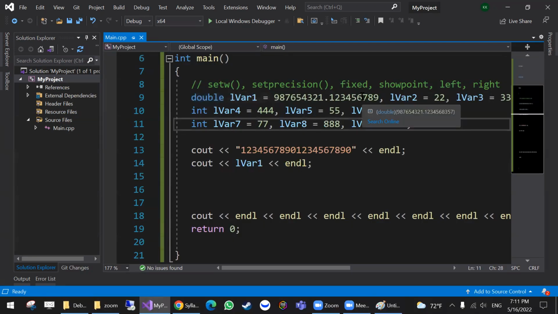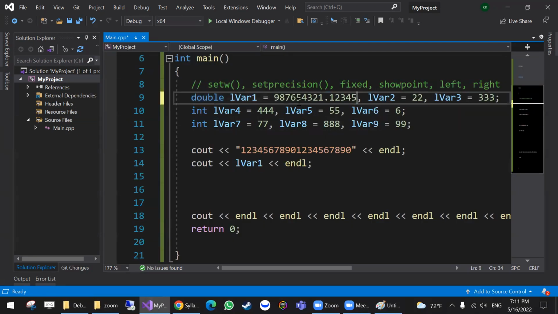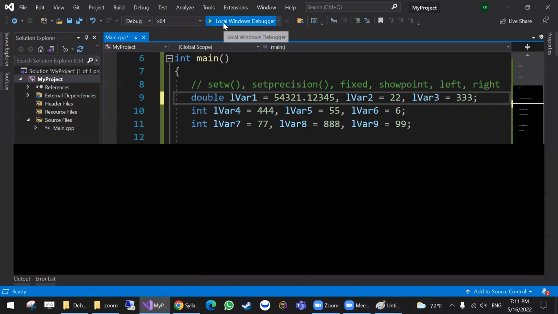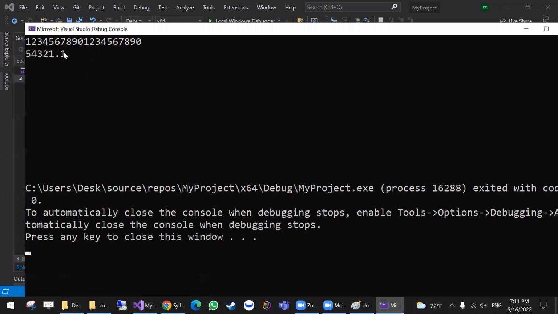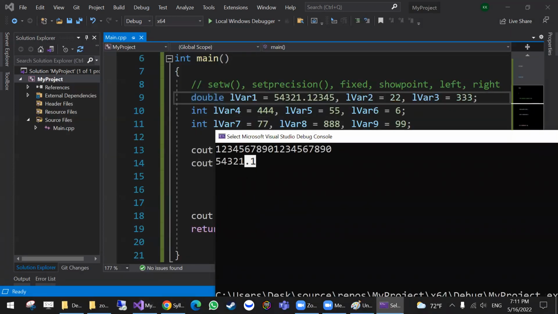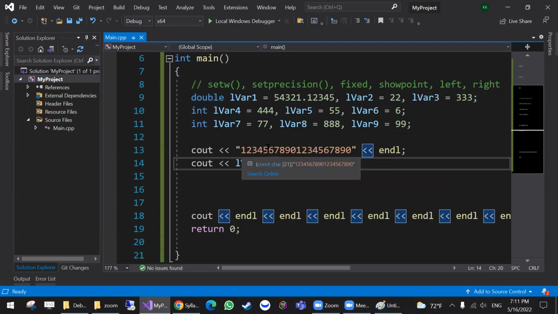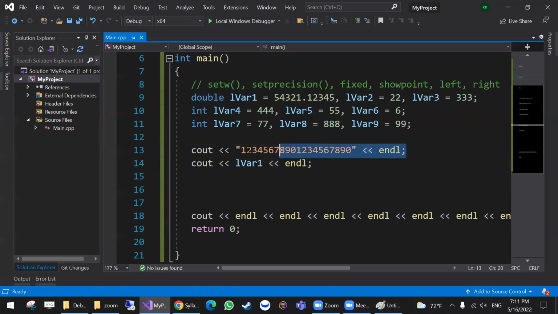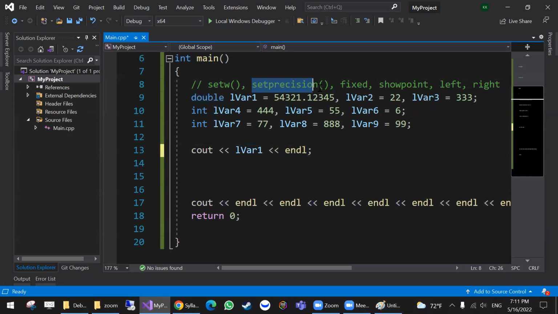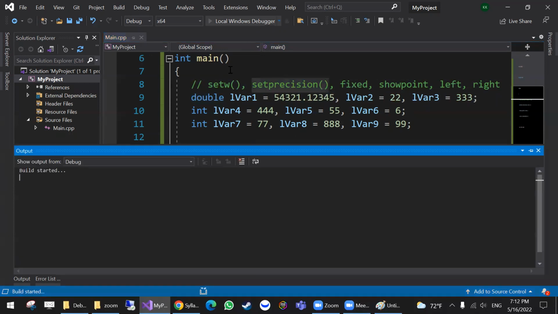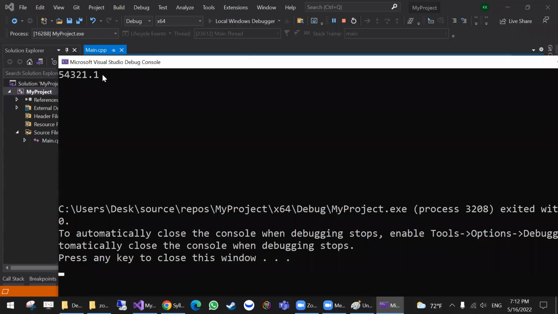So if I reduce it to 5, then it's going to display it as is, I believe. Oh, okay. So this is the default, one decimal after the point. So I can control that. We don't need this line anymore. I can control that by using set precision. So as you noticed, it's only one number after the point.